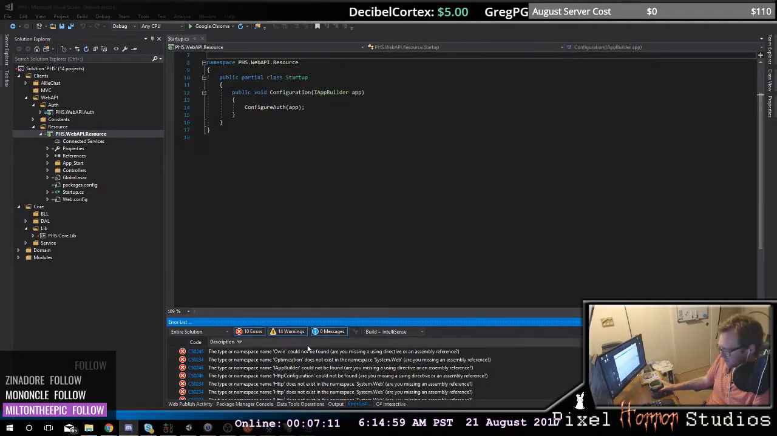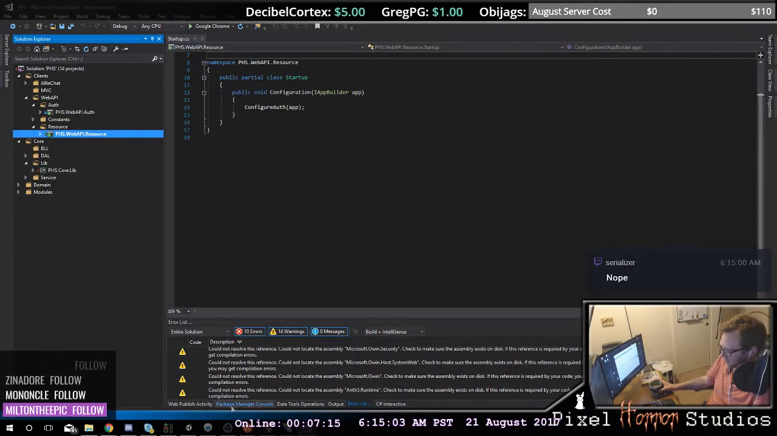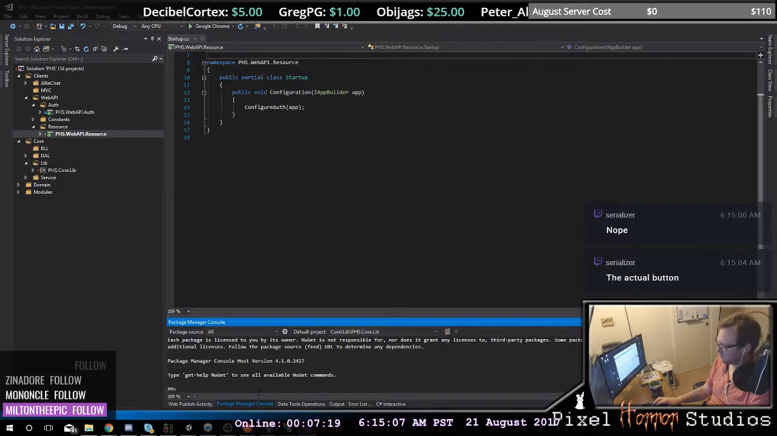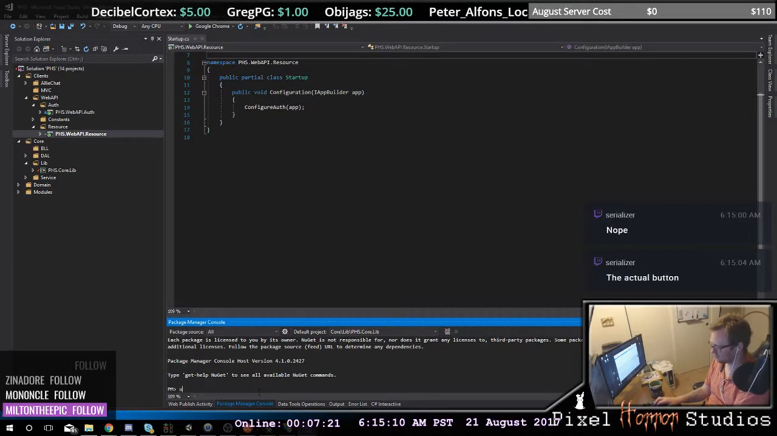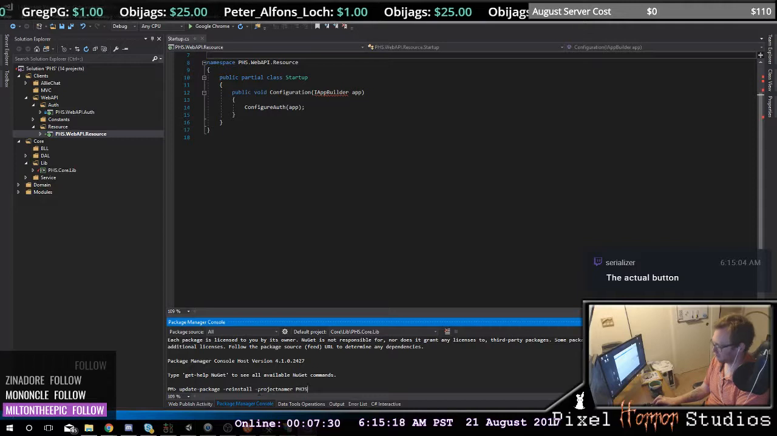okay, and so now it looks like I'm going to have to add in my packages. So again, using the package manager console, which we covered in the actual times, we want to do update-package, and then we want to do a reinstall, and it's going to be on my project name, phs.webapi.resource.